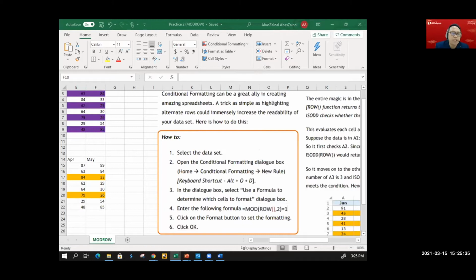No, the tab need not be renamed as MOD row. That is just for my reference, ladies and gentlemen. The tab can remain as Sheet1. No problem.